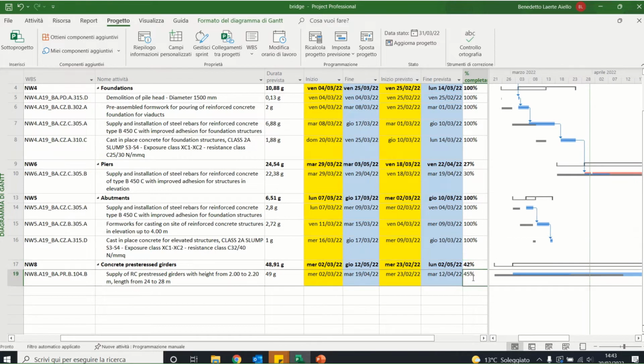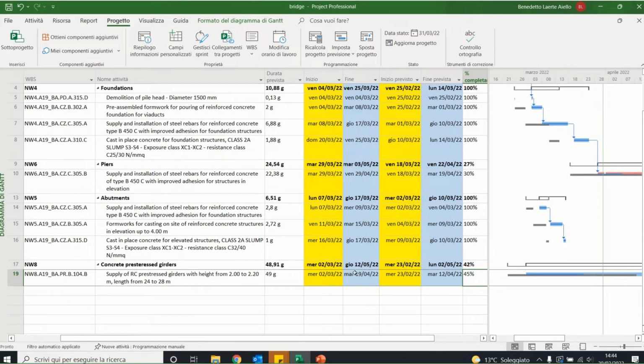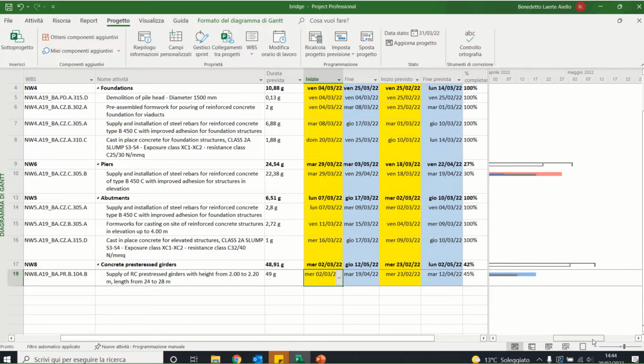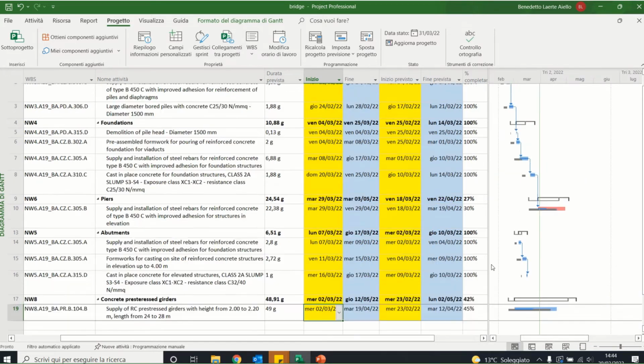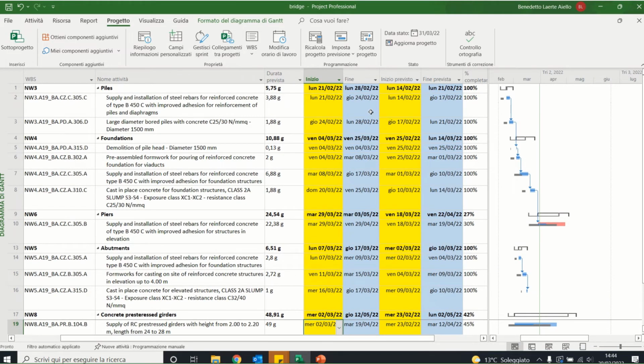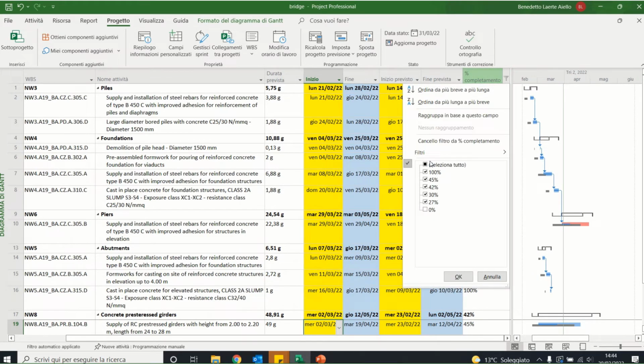Then we have our last activity, for the girders. For the girders we have only a 45% progress. We started with a delay, not the 23rd of February, but we started 1 week later, the 2nd of March, and this means that if we continue like this, we will not finish the project on time.